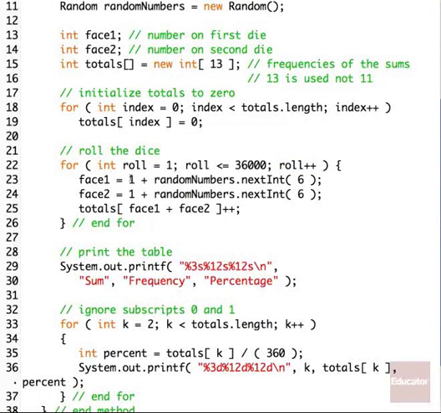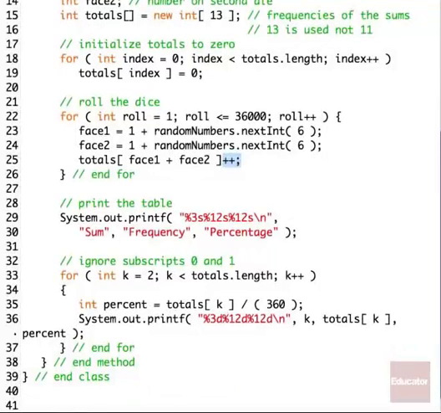For face 1, we say 1 plus whatever random number, up to 6, because it's a 6-sided die. Same thing for face 2. And then when we get our totals, we take the number that we get from face 1, whatever it happens to come up as, and the number that we get from face 2, and add them together. So if you get a 1 and a 3, it's going to add to 4, and so on. And then we're going to increment that each time we run these for loops. Then, once we've got all of our results, we're going to print them out to the user. We're going to show the sum of the 2 dice, the frequency that they came up, and then the percentage of the total 36,000.